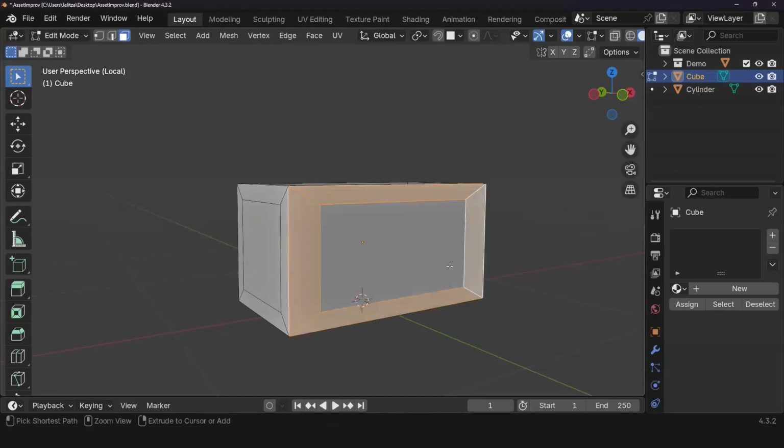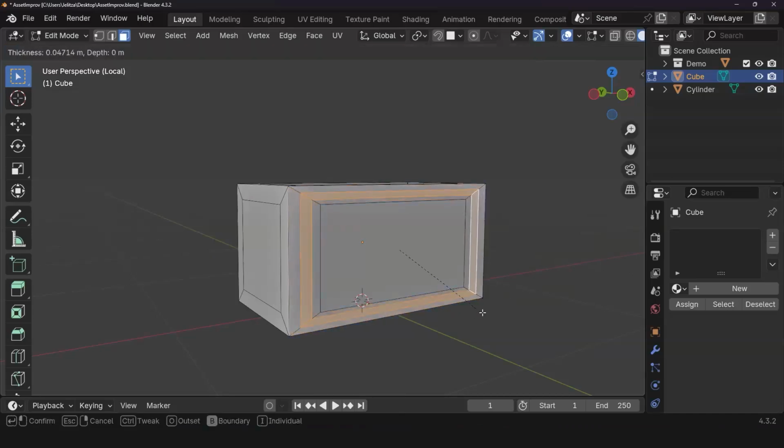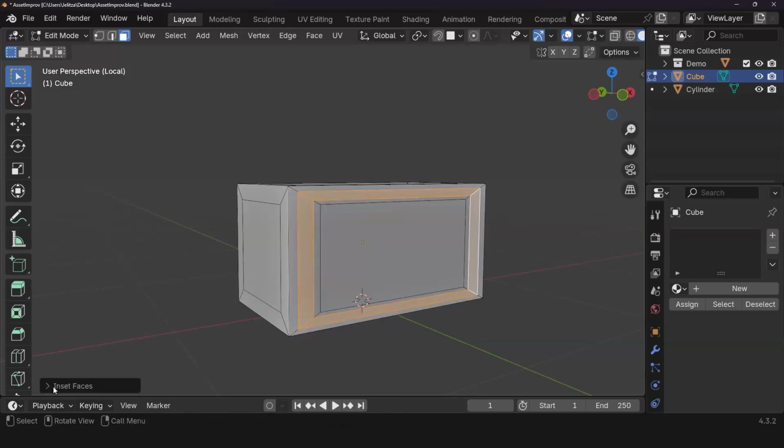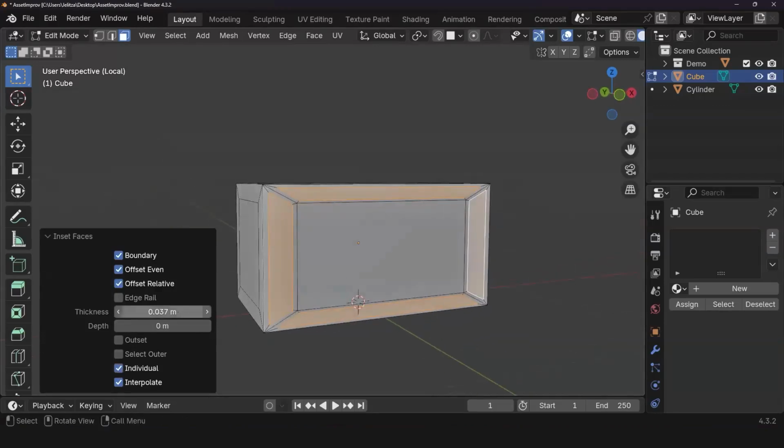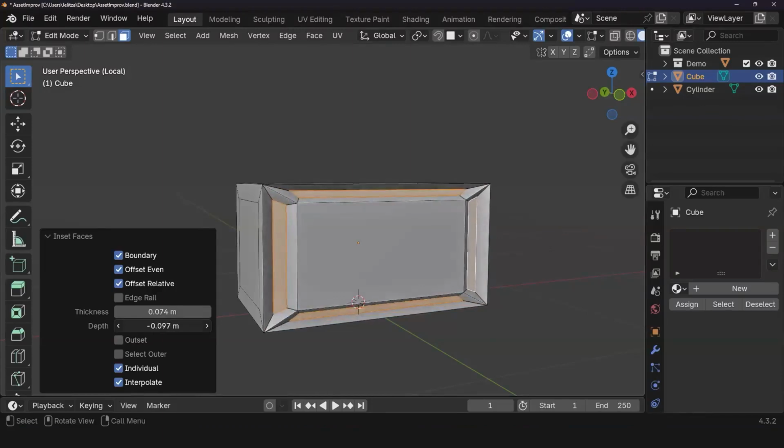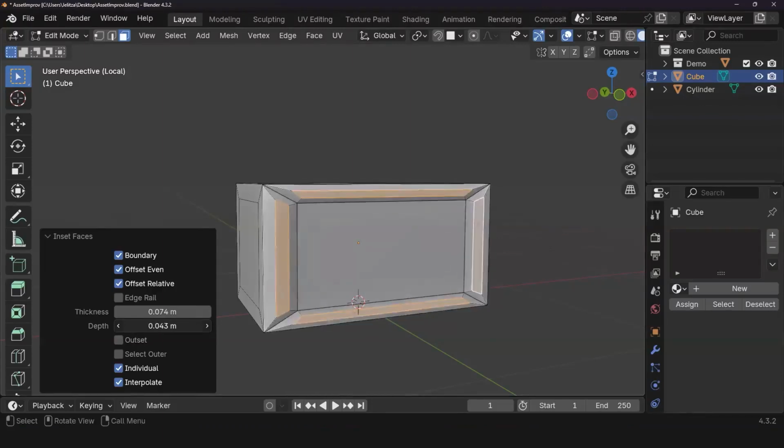So if I press Control Z and undo everything I did, and then I press I for inset, now I have this menu pop up on the bottom left-hand side. So we're going to open that up, and then choose what we want. So I'm going to do individual. And now I have my individual items, and then I can fix the thickness here. And of course, you can fix the depth. So you could do some really funky stuff with the geometry with these items.